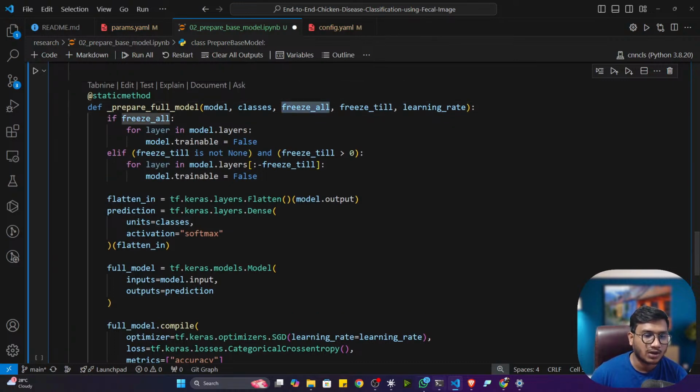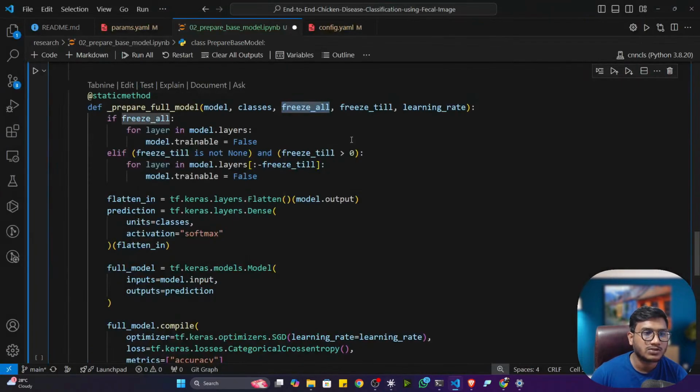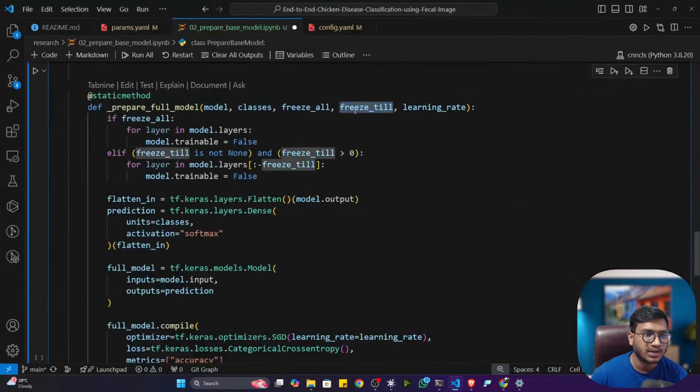So they want to freeze all the layer or not. Let's say if I want to freeze all the layer, it will freeze all the layer. But if you don't want to freeze all the layer, you can mention how many layers you want to freeze. Let's say you want to freeze till here. Till here you want to freeze, and these are the layers you want to train. So this particular number you can give here.